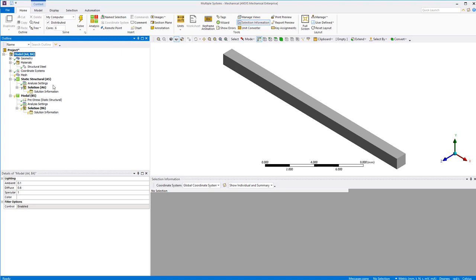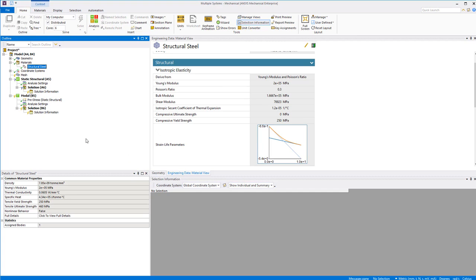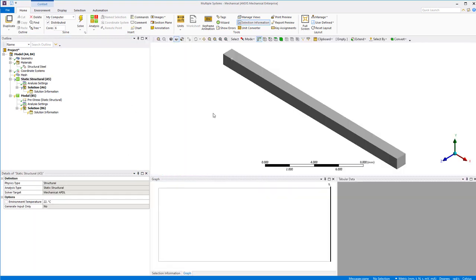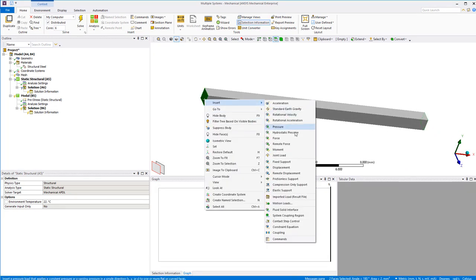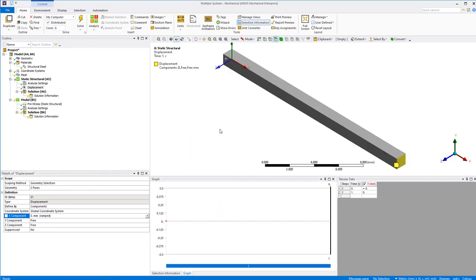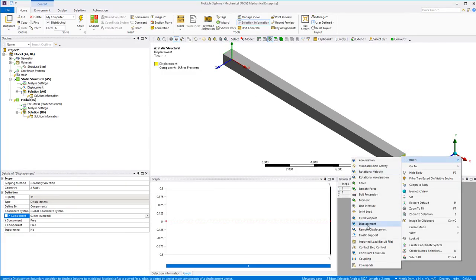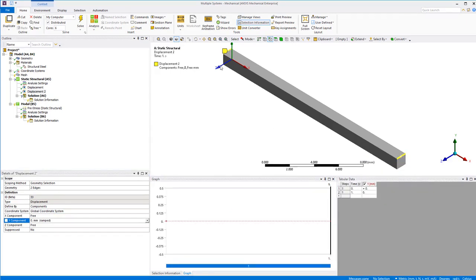We'll use structural steel as the material assignment for the bar. Select the two end faces and define a displacement boundary condition and set x equals 0. Next, select two edges from both ends and define a displacement condition of y equals 0. And select the other two edges and constrain that displacement in the z direction.